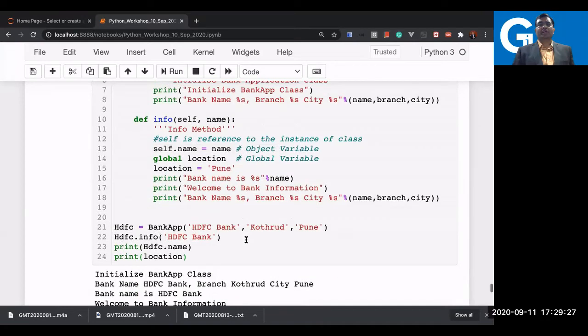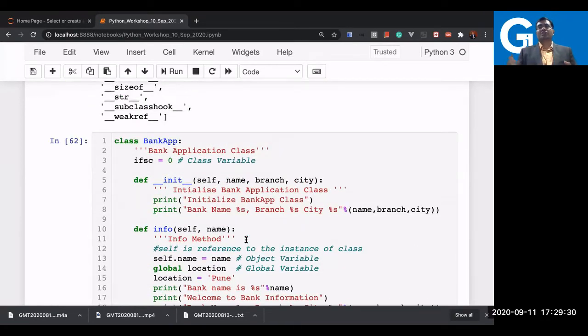See here, in the case of the constructor method, name, branch and city, all three are local variables. They are not object variables. And as a result, they are not available to any other method. So if you want to make these variables name, branch and city available to other methods, you will require to define object variables. As we just discussed, if you want to share certain attributes with other methods, you need to define object variables. I hope it is clear when to define an object variable, when to define a local variable, when to define a global variable.